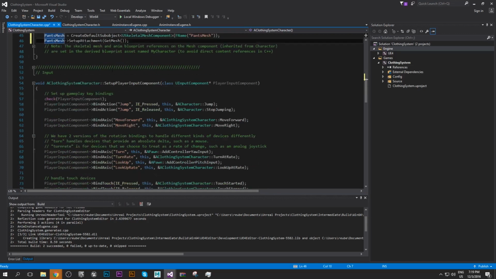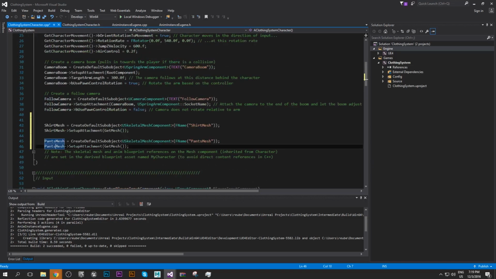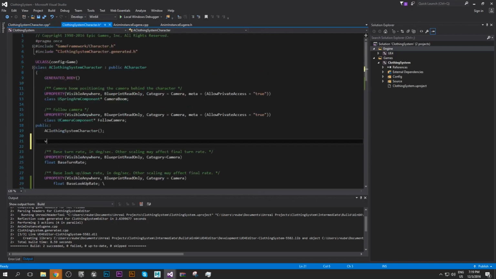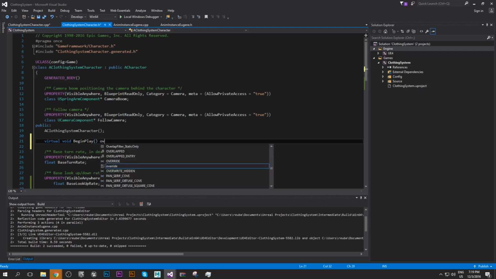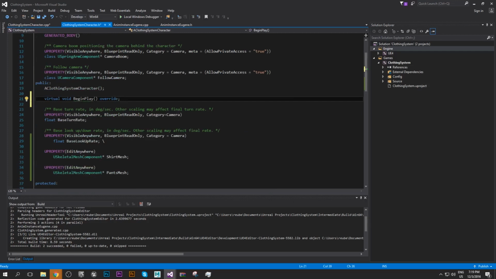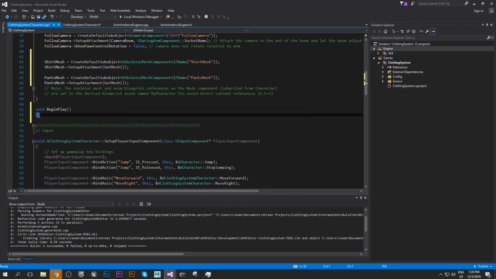And hopefully there's a begin play here. Doesn't look like there is. Okay, what we're going to do is come into the .h file and override the begin play function. So I'm just going to say virtual void begin play override. So this is just a function that is called when we begin play.